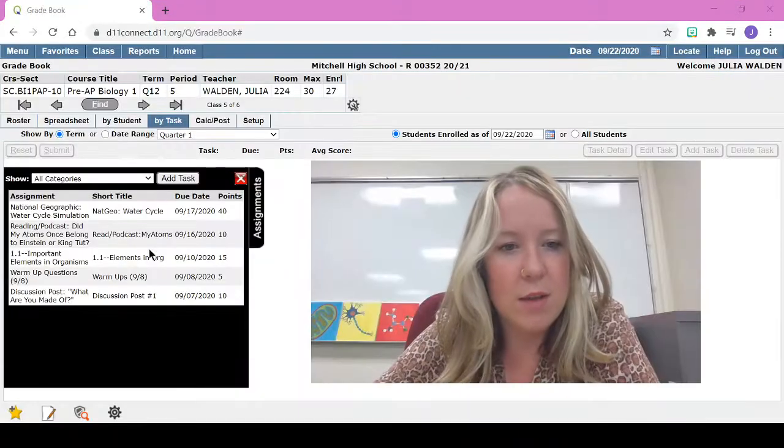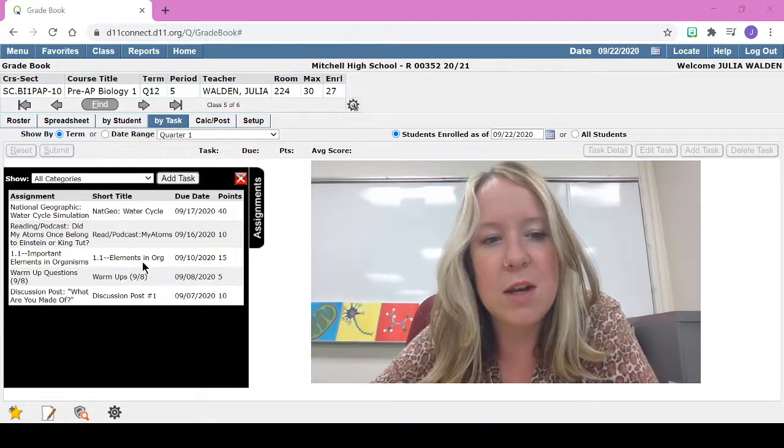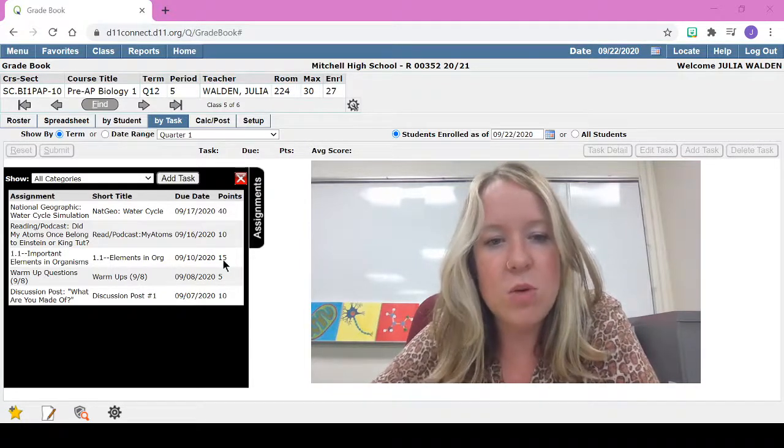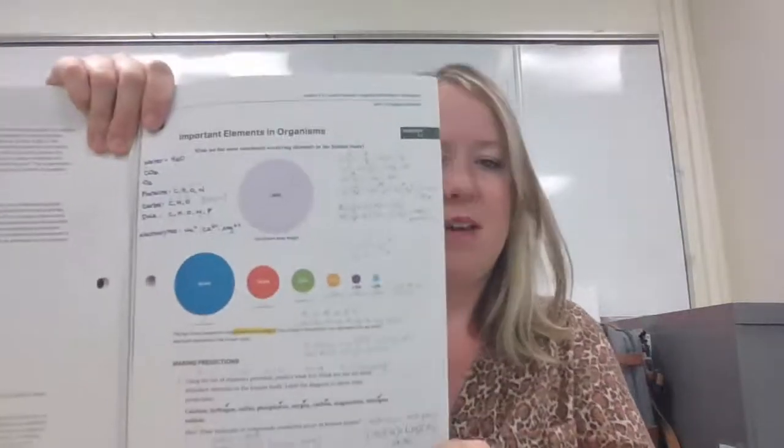The next thing in the gradebook is Activity 1-1 or Lesson 1-1, Elements in Organisms, okay? And that's worth a few more points than the other ones so far. So if you have a workbook, Lesson 1-1 was the very first page in that workbook. It looks like this, okay?